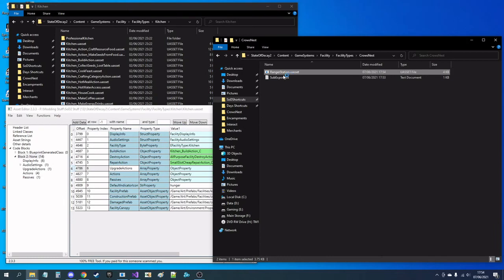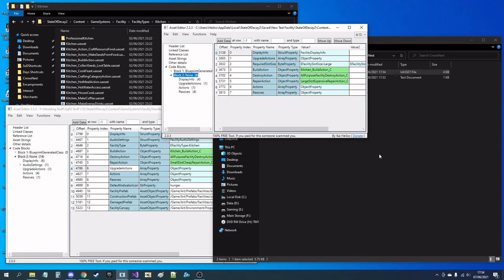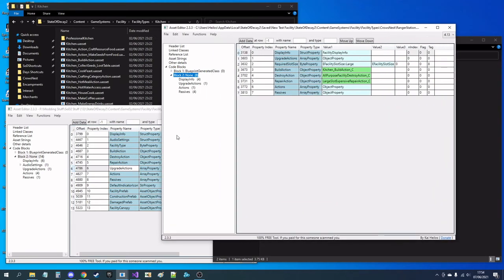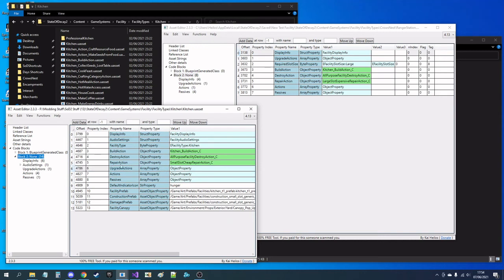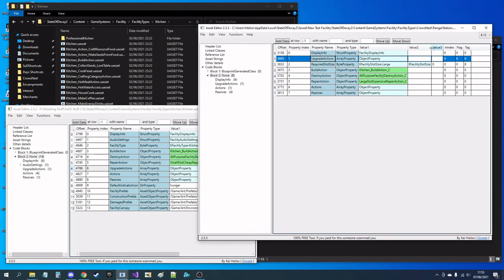Close and open just to verify again. As you can see, we now have upgrade options, upgrade actions. However, we can also see we're not in the right place. So we want to grab option, put it down to just below repair action. So now that's in the right place.